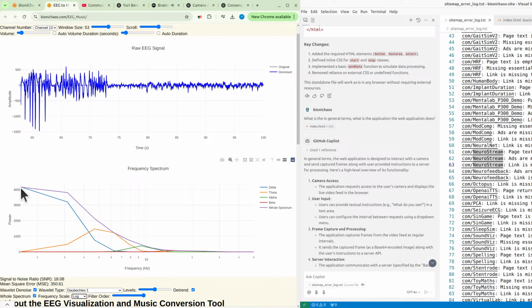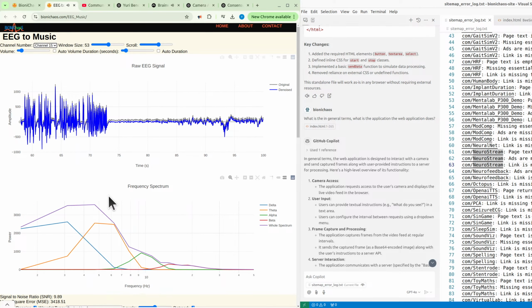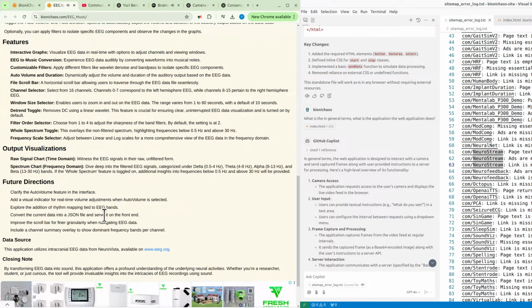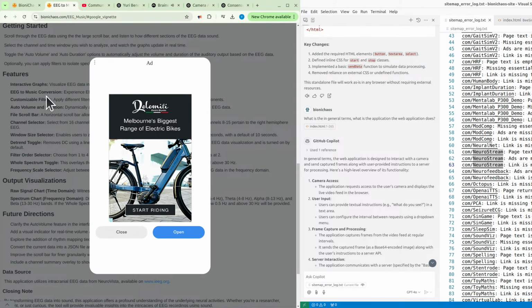Those key bands. And the actual data behind this, it's intracranial EEG data from Neurovista. It's publicly available on ieeg.org, so anyone can actually go and look at the source data. And using intracranial data is significant. Because the electrodes are right on the brain surface, the signal quality is generally much higher. Less noise, more detail compared to scalp EEG. Oh, right. So making that kind of research-grade data explorable like this, that's a powerful teaching tool.